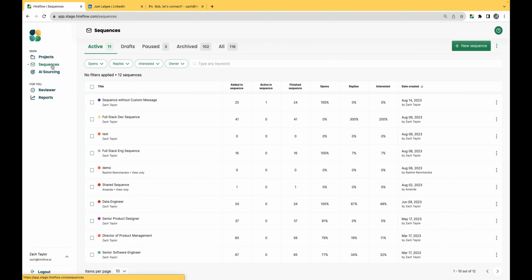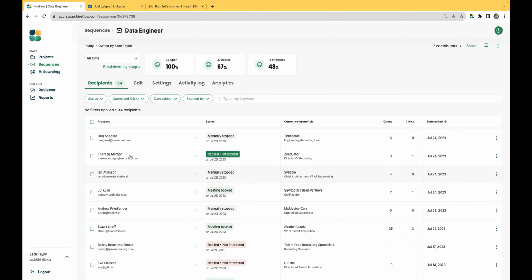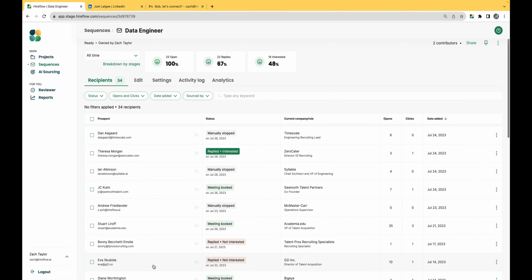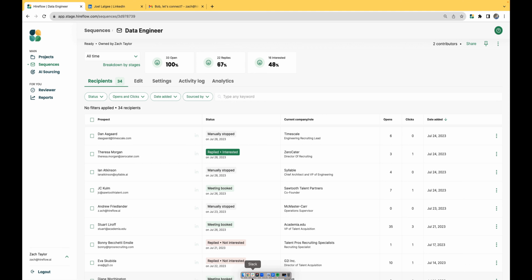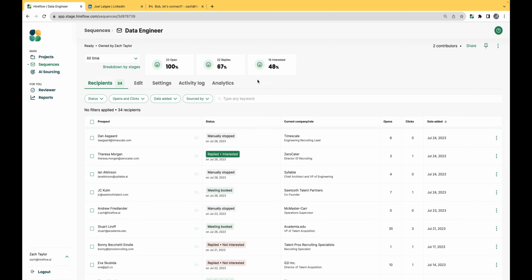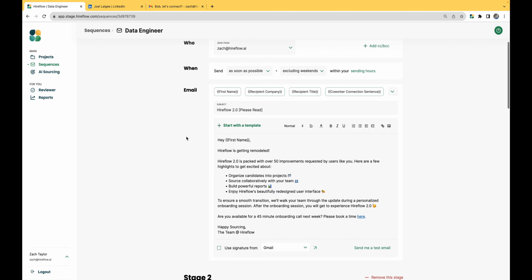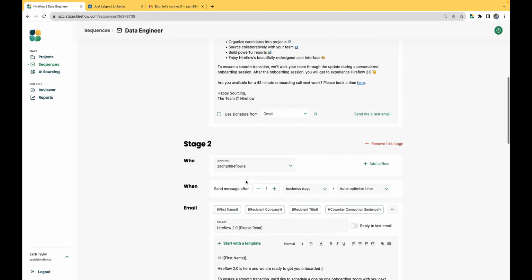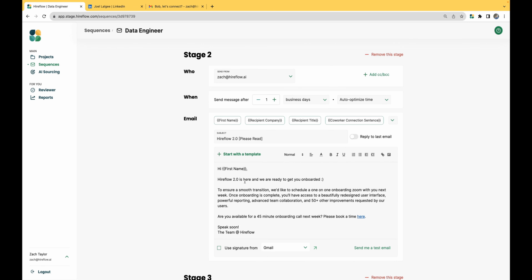The sequences view looks similar. Here I have a list of all of my sequences. If I click into one of my sequences, I see all of the prospects that are in that sequence, and I also see their status. I can also click on a row to learn more about a specific prospect. At the top, I can see some stats: the open rate, the reply rate, and the interested rate. To edit a sequence, simply click on the Edit tab. Here I can adjust the copy of my sequence. I can also adjust when my follow-up messages are sent, and I can add variables to this sequence.